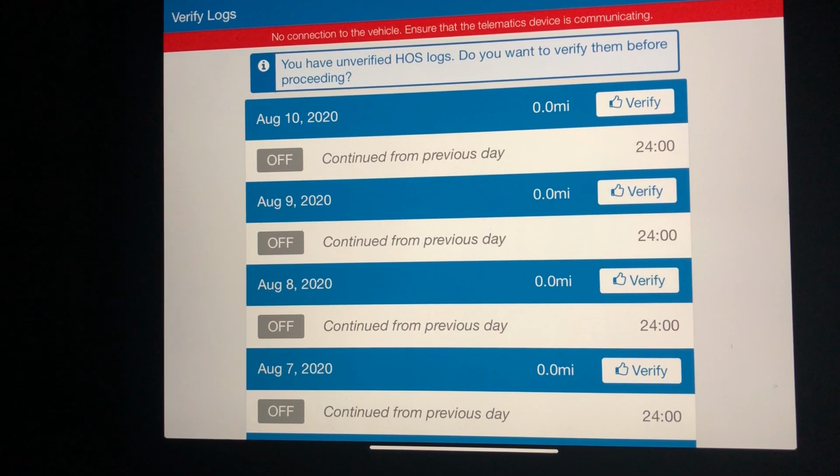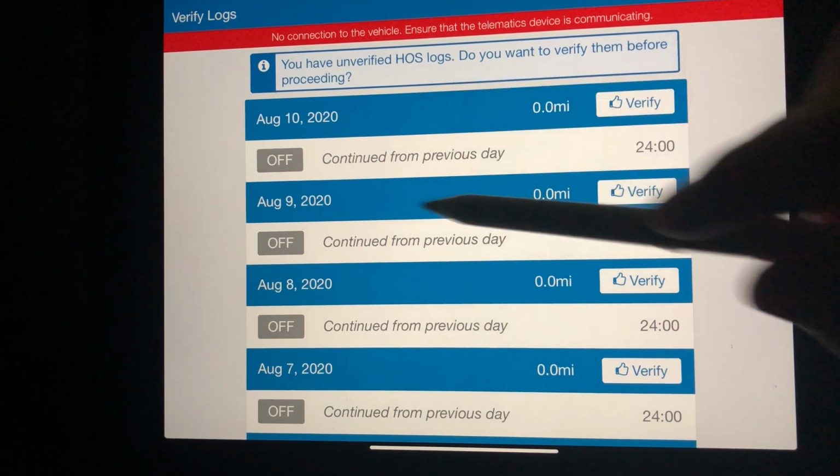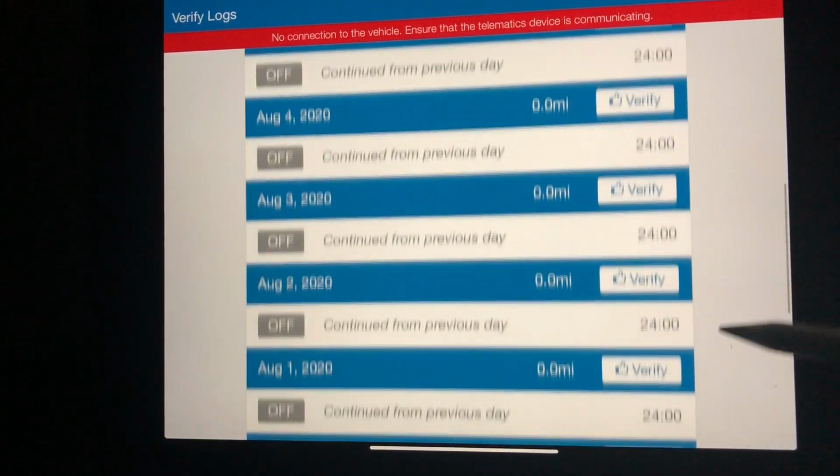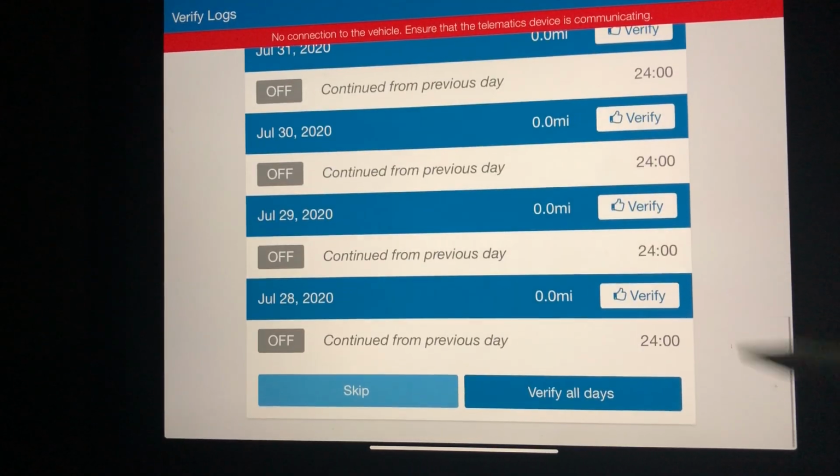DOT looks at your previous 7 days and they see that you haven't verified yesterday's log or the day before, they will give you a violation. So make sure all you have to do is just click on verify. Okay, you're going to see here all the dates I haven't verified. Why? Because I've been off duty.